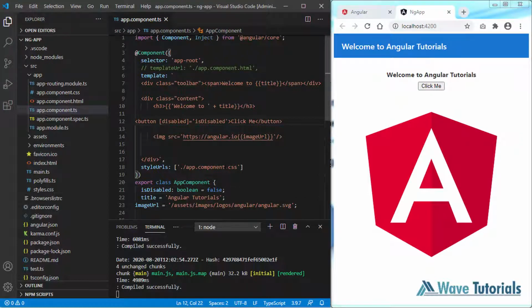So now let's change it to interpolation. Let's save it. And you can see that the button is still disabled whereas it should be enabled. And why so? Because non-string data values will work with property binding only and not with interpolation.